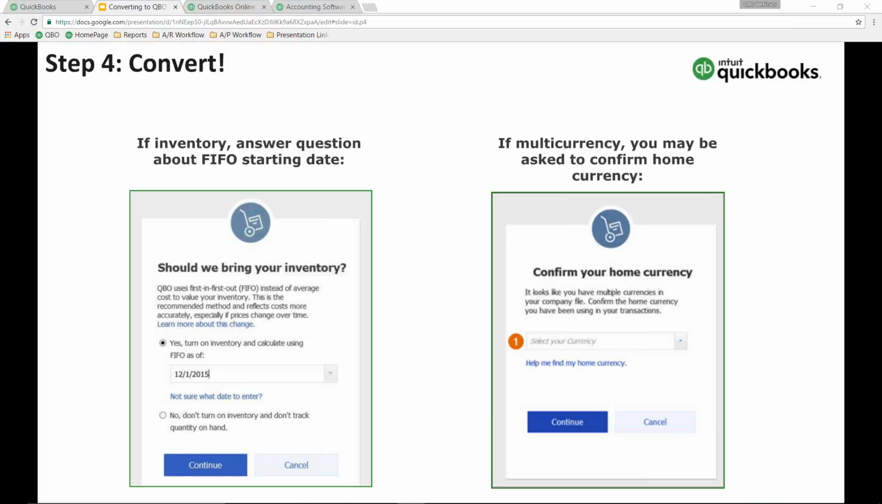If I had inventory, now, I didn't have inventory in this file, but if I did, it's going to ask me if I want to bring the inventory over. And you need to keep in mind that QuickBooks Desktop, except for QuickBooks Enterprise with Advanced Inventory, uses the average cost accounting method. QuickBooks Online uses FIFO. So if I'm converting from an average cost inventory system to a FIFO inventory system, that's a change in accounting method. And two things are going to happen. Number one, I'm going to need to contact the tax preparer to let them know so they can do anything they need to do in regards to the IRS.